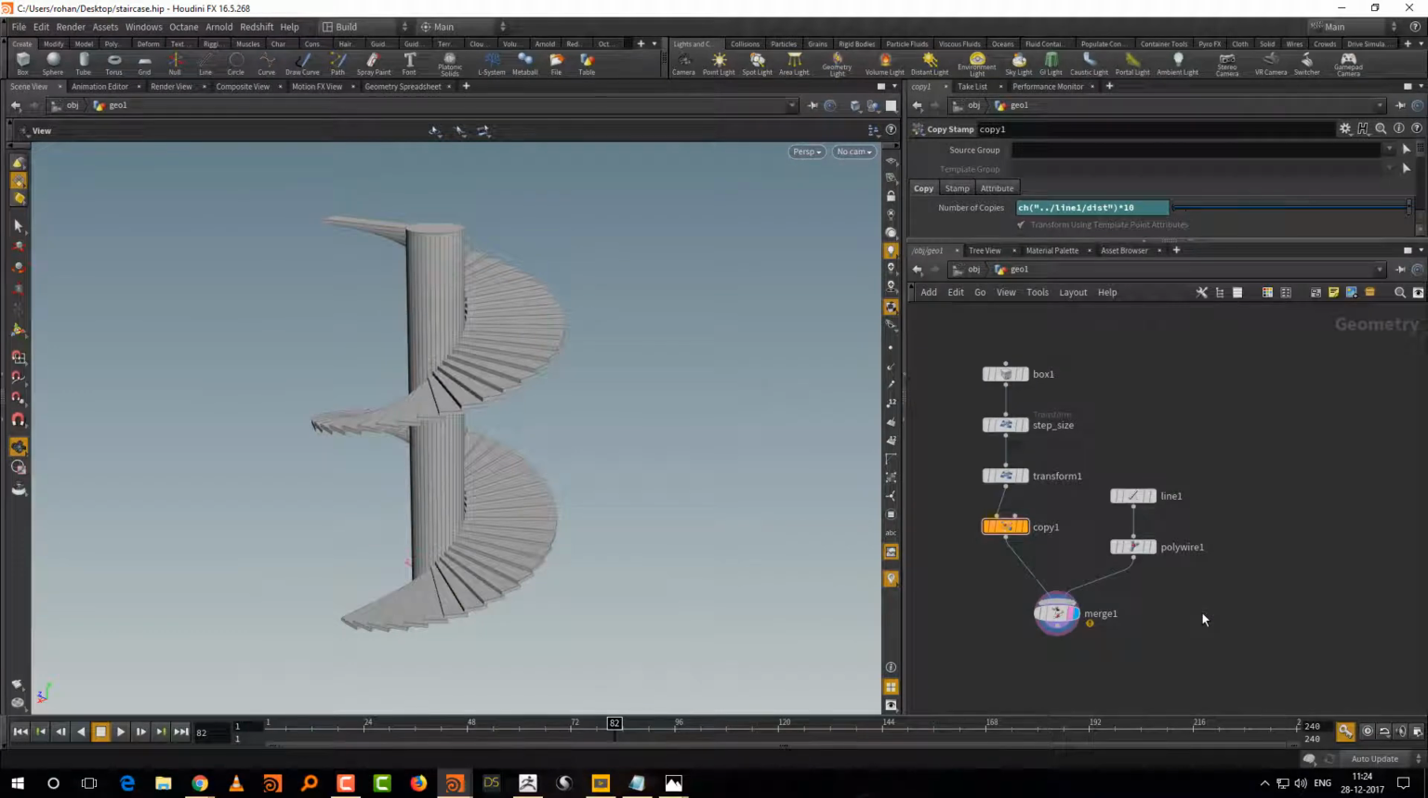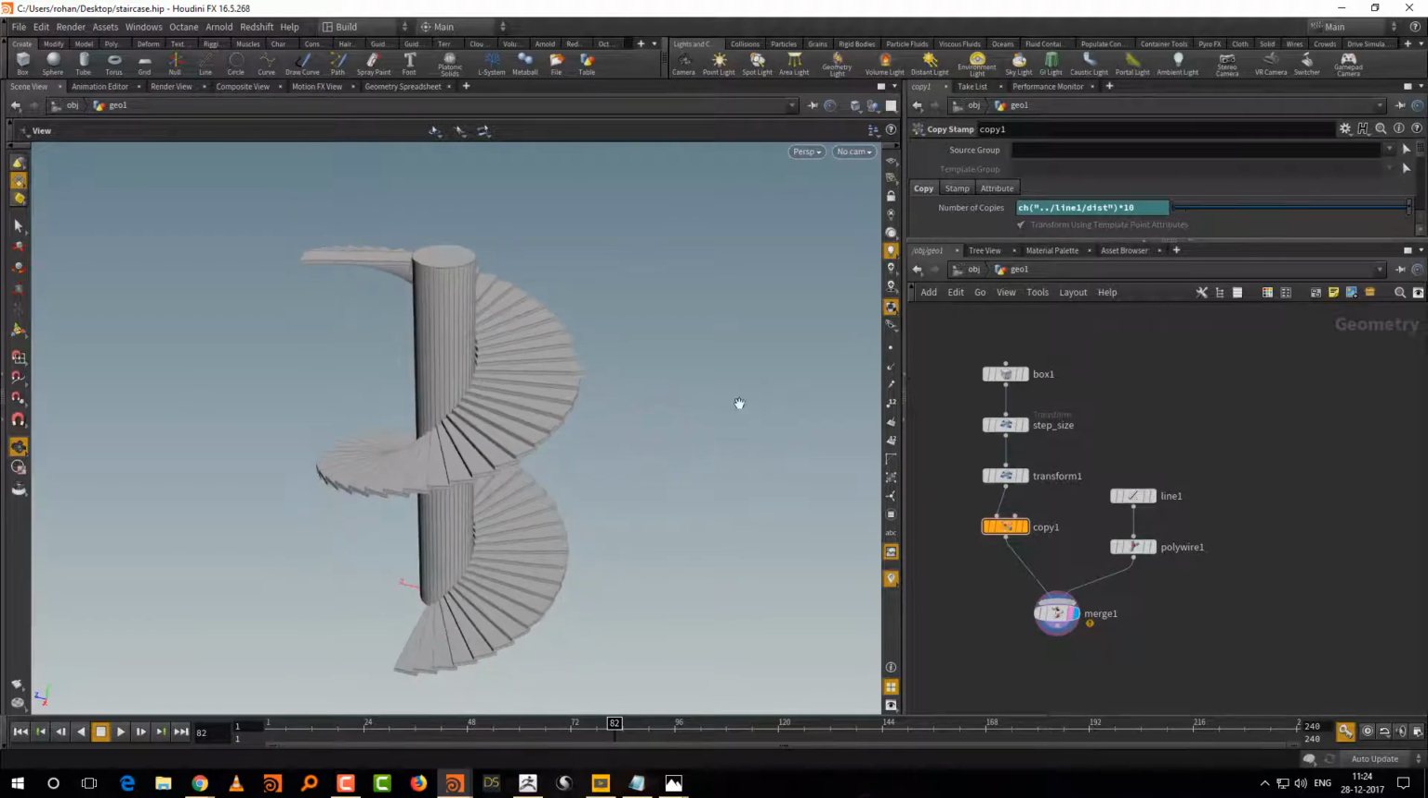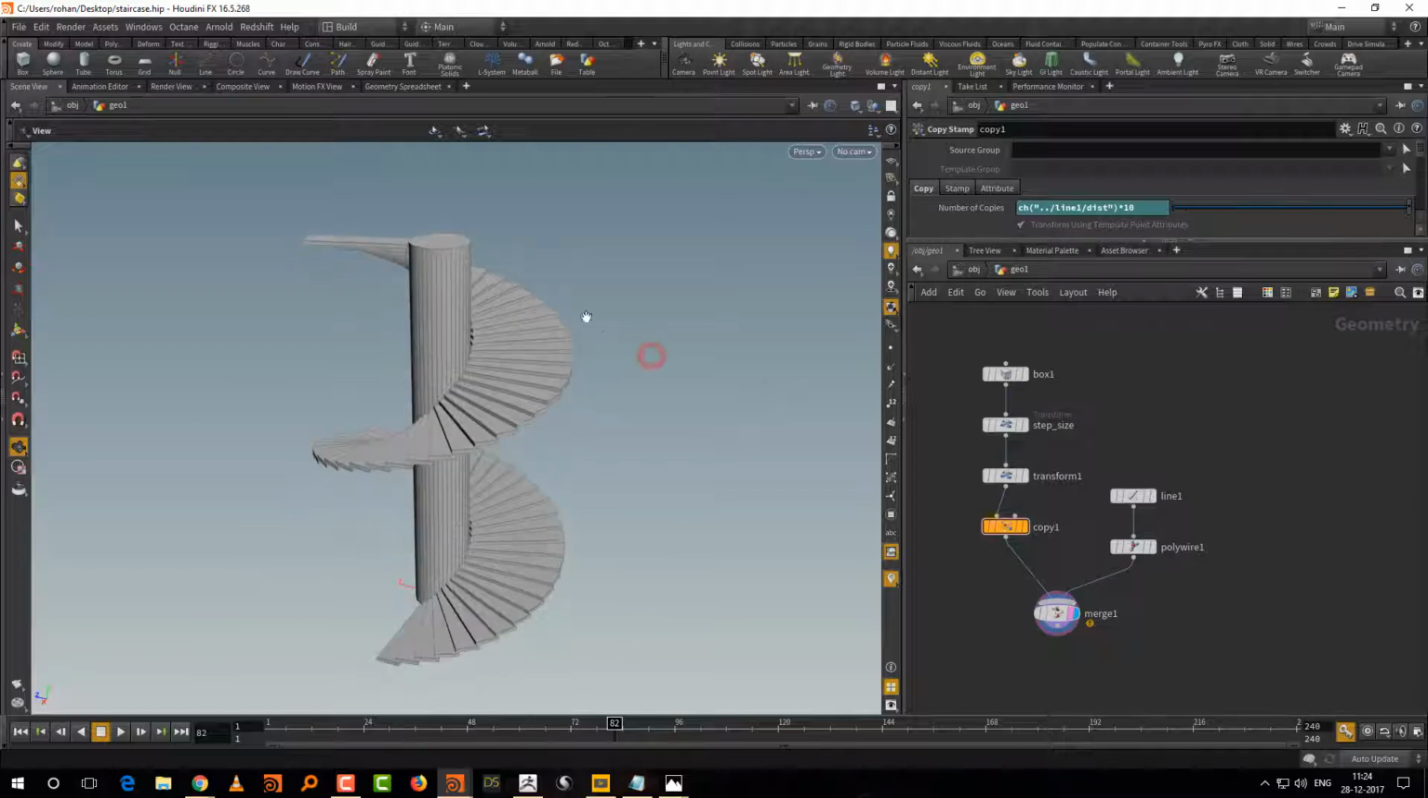Hello everyone, and this is a continuation of the staircase lesson that we had started in the previous video. So what I want to do with this video is add more details to this staircase. Primarily, I want to add some pillars on the side and a railing, so the staircase is covered from the side so you don't fall off the staircase.